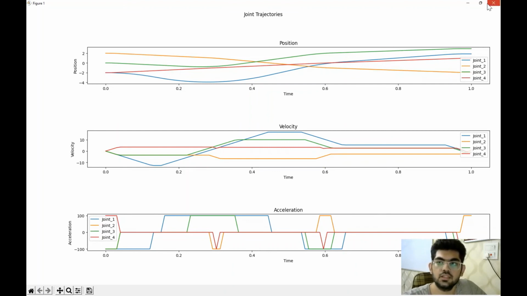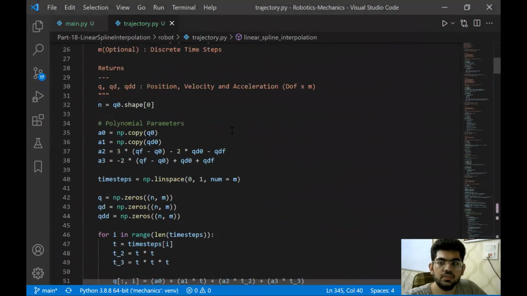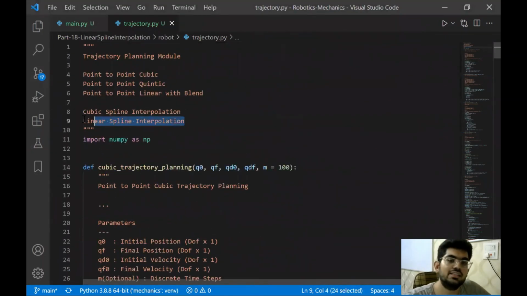All right, so this is pretty much what we wanted for this video. In this video, we've implemented linear spline interpolation, linear with parabolic blend. That's completely done now. In the next video, we can have one of two things.